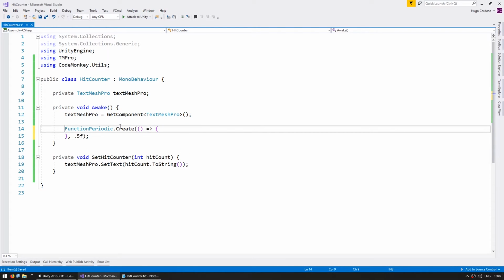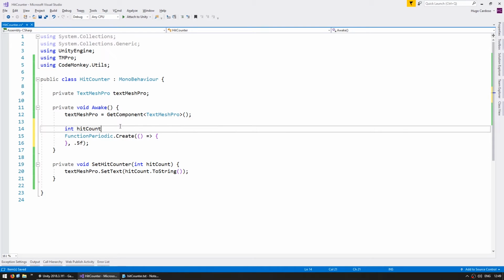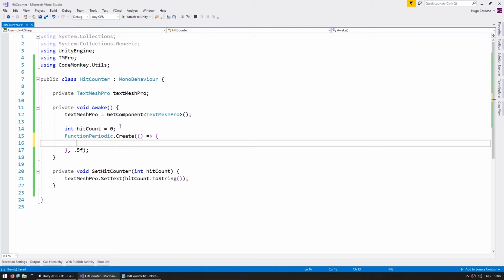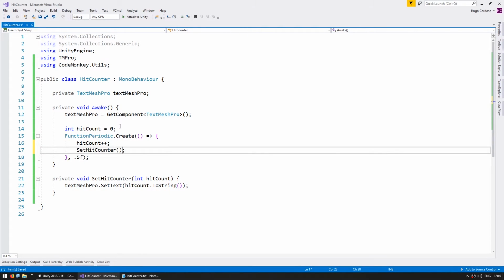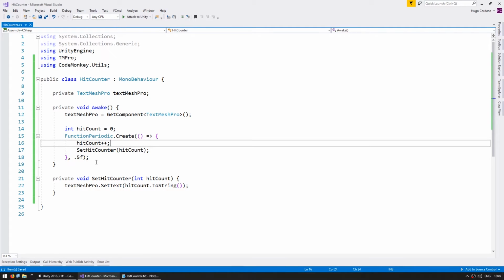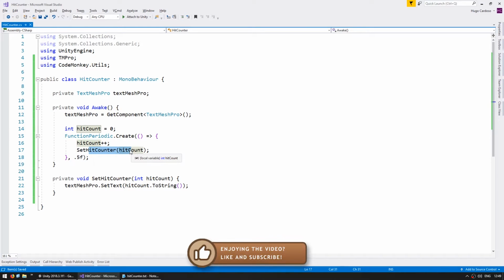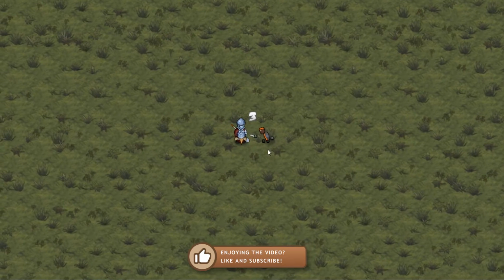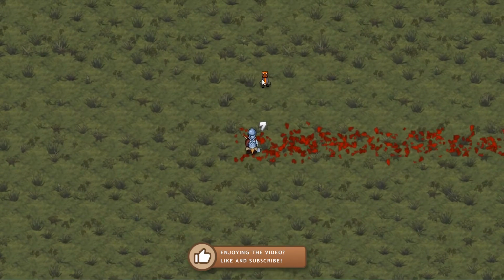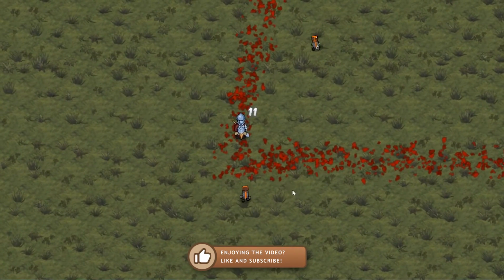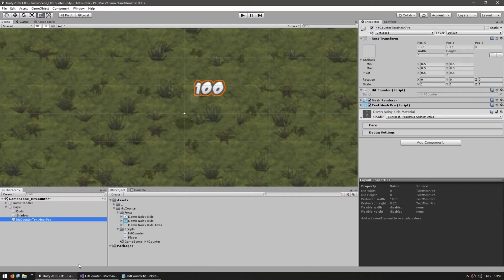So now inside this action, let's define a hit count, start off at 0, and every half a second, we're going to execute this code. So we increase the hit count, and then we do SetHitCounter to our hit count. Okay, so every half a second, we're going to increase it and update our text. So let's see. Here we are, and yep, as you can see, the counter is indeed going up over time. Okay, great. So we have a simple visual hit counter that we can update to display any number.